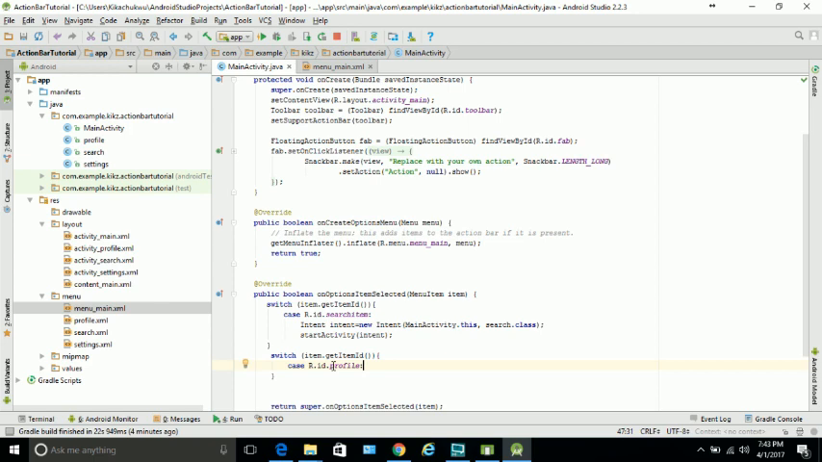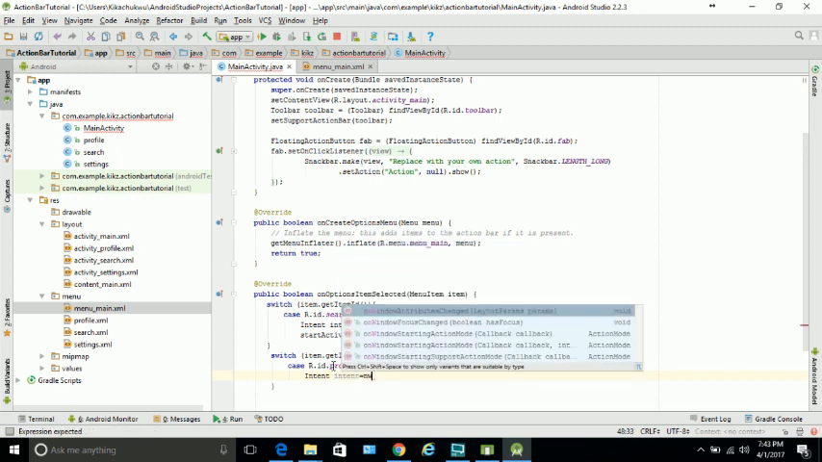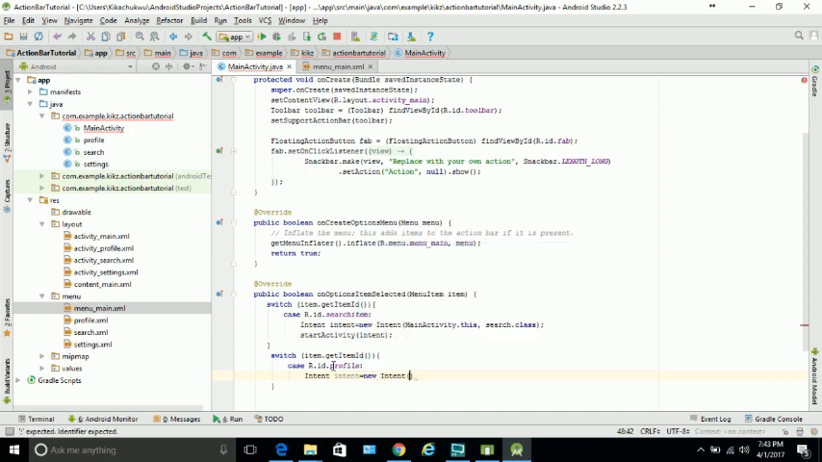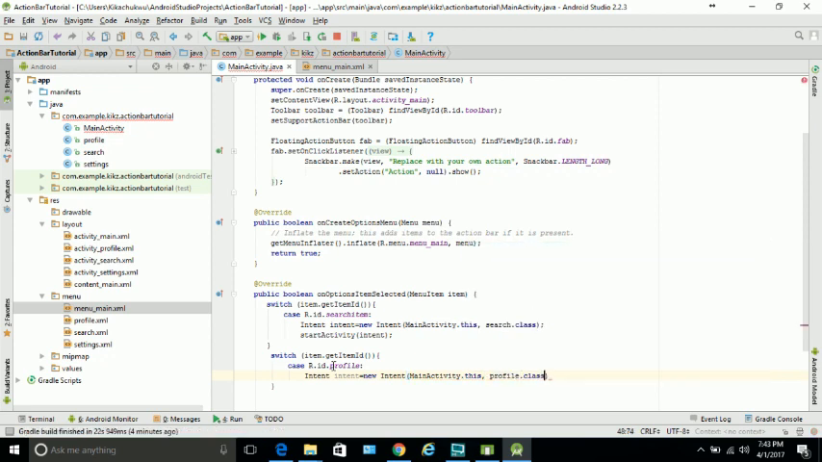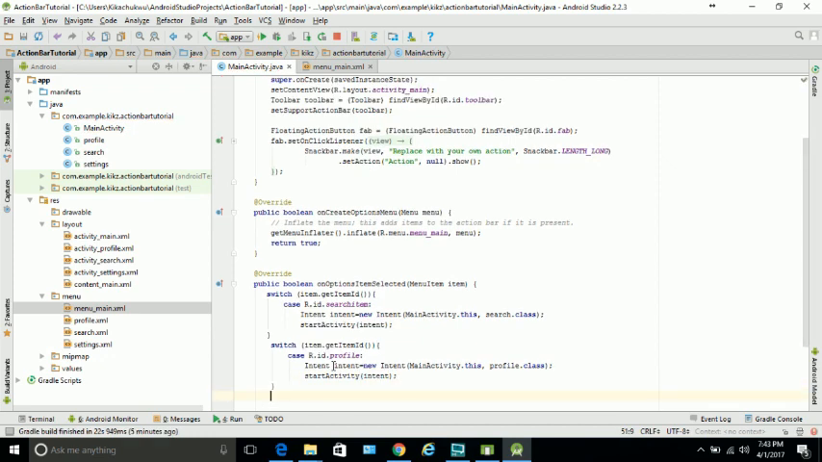Profile, put your colon, not semicolon, colon, please take note. Intent, give it your intent name. You can use intent once again, it's a different method. So new Intent(MainActivity.this, Profile.class); startActivity(intent). There. So now we have two menu items that will work if they are clicked on.